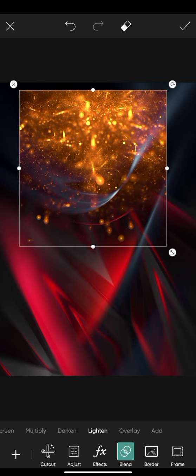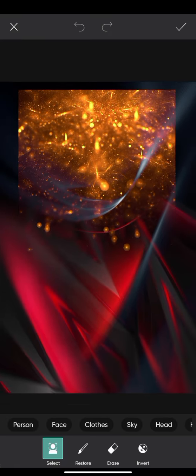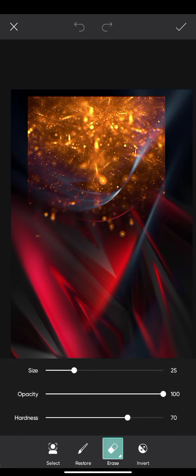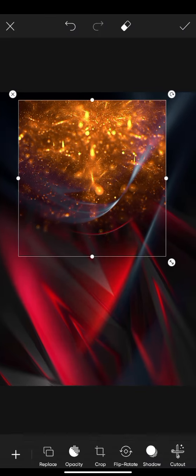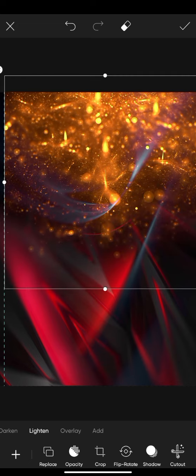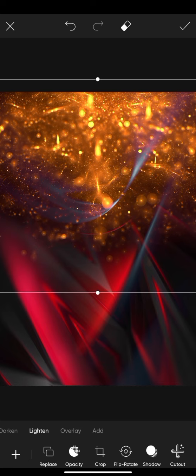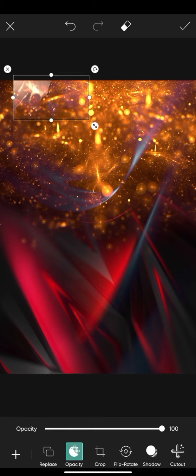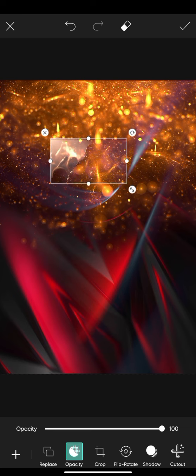Now I'm going to reduce and I'm going to click on my eraser tool, and then I'm going to blur the bottom part of this fire image. Yeah, just blend it a little bit, not too much. Just blend the bottom part a little bit this way, and then increase the size, and then you have something like this.